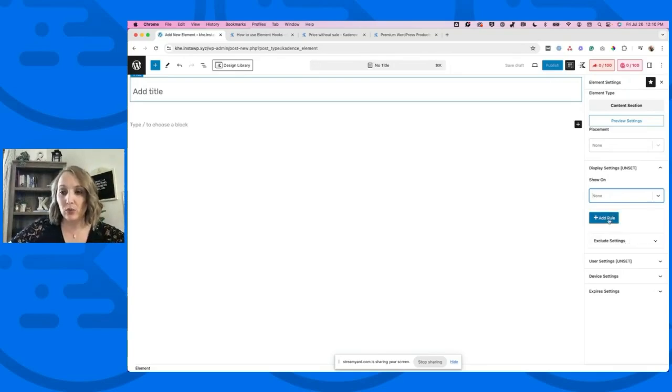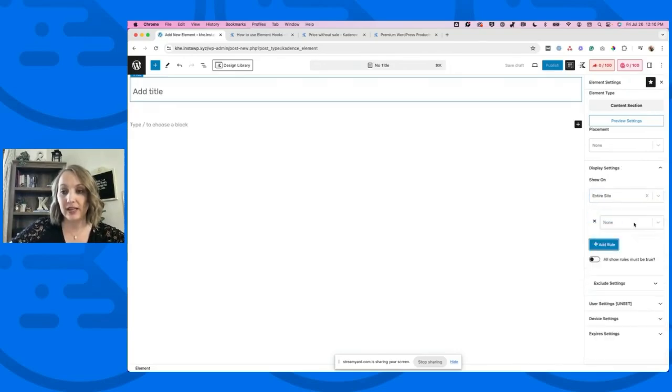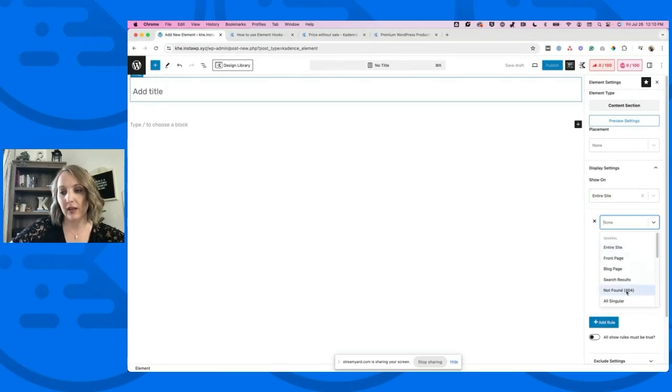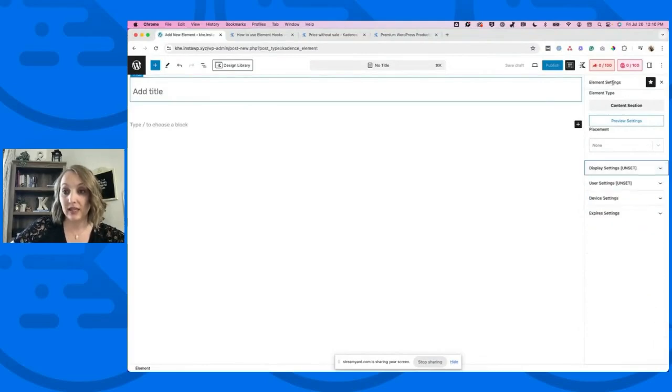You can also add rules here as well. So if you want this to go on the entire site and add a few additional things here, you can definitely set that. You can also do exclusions. So you could say, I want this to be on the entire site, except I don't want it to be on the blog page, for instance. Those are some additional controls that you have access to within the element hooks settings features.